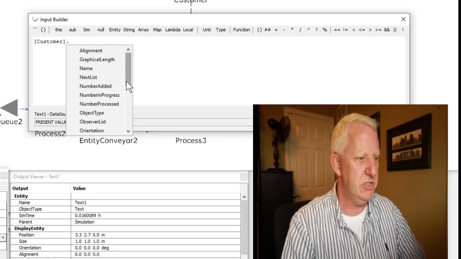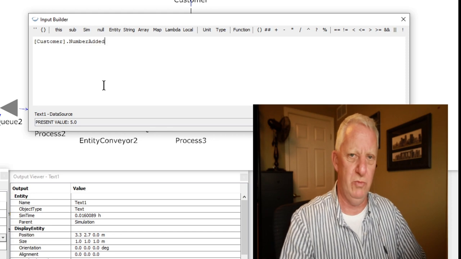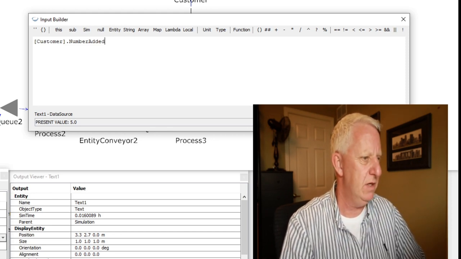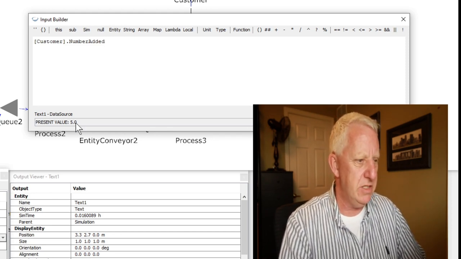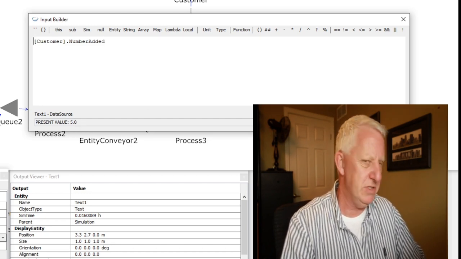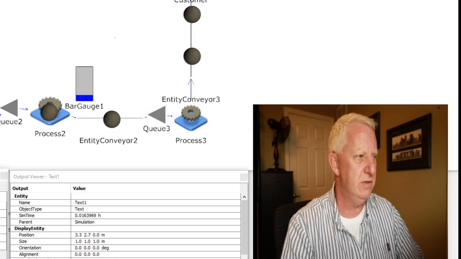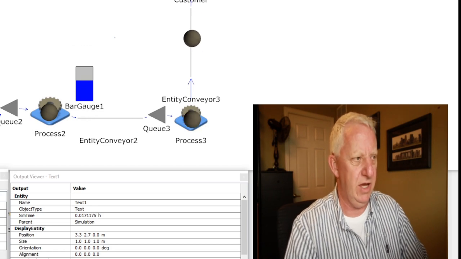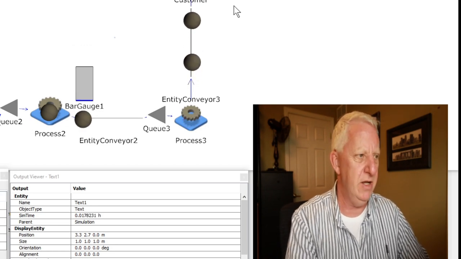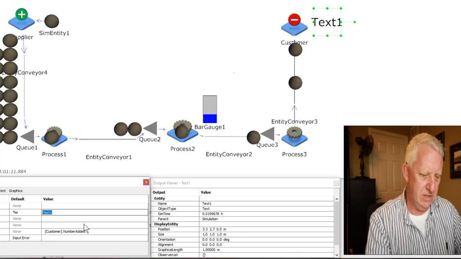And I would like to show number added, so the number of entities received from the upstream after the model has been run. And you can see the value is 5. Let me just demonstrate. I can click accept and run. Okay, and we have two kinds of problems here already. This just shows the word text because this format here is just saying text.